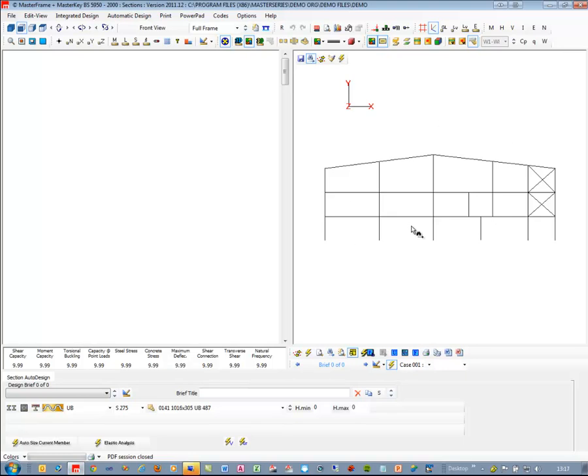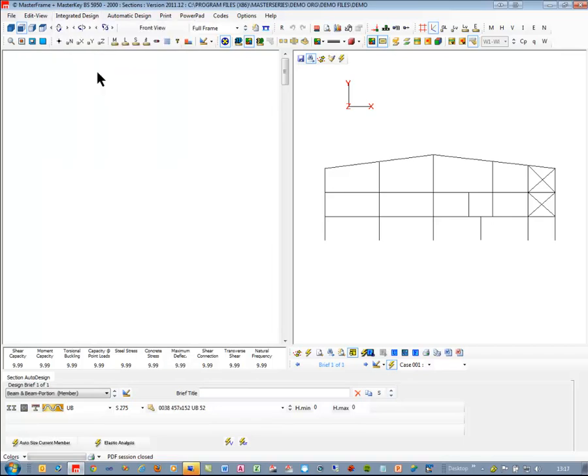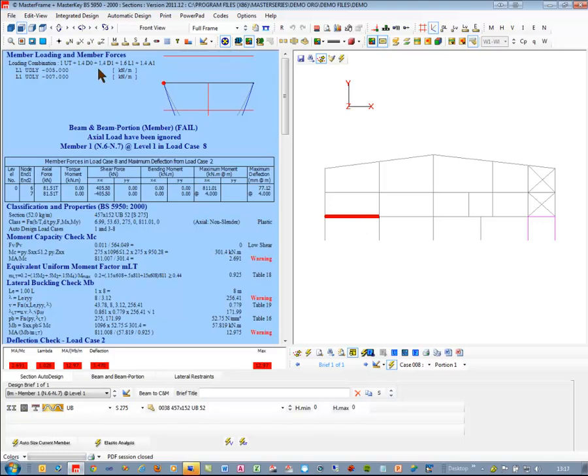So we've come into our frame, we have nothing down here. Design brief 0 of 0. So we want a design check, and we want a beam and beam portion check, or standard check. Okay, it's created it, but it doesn't know where. We pick the member we want to apply it to. And here we go, we get our results.